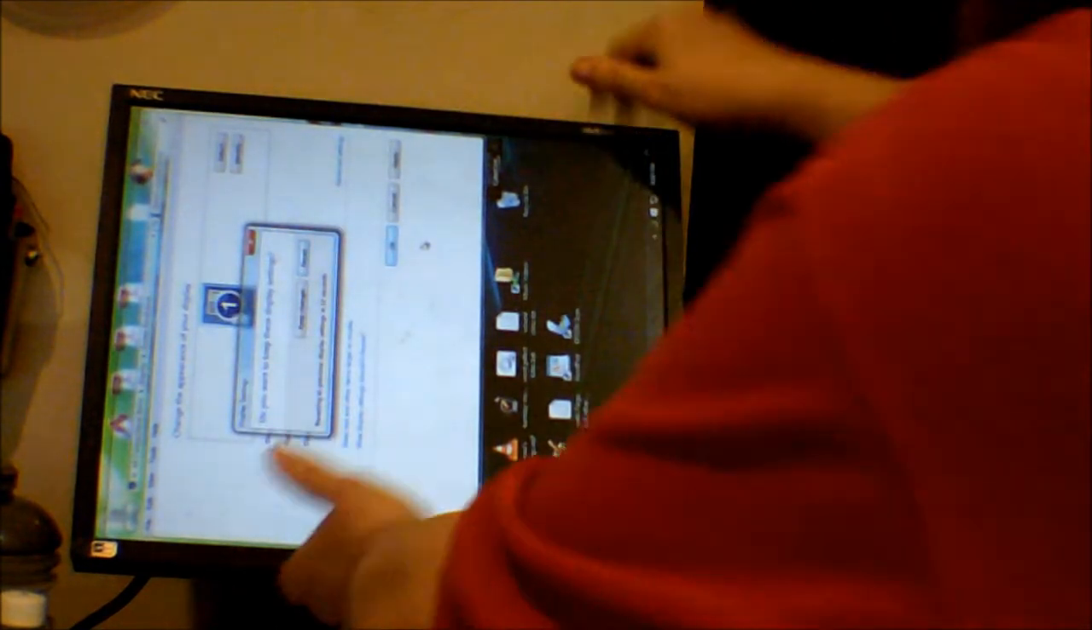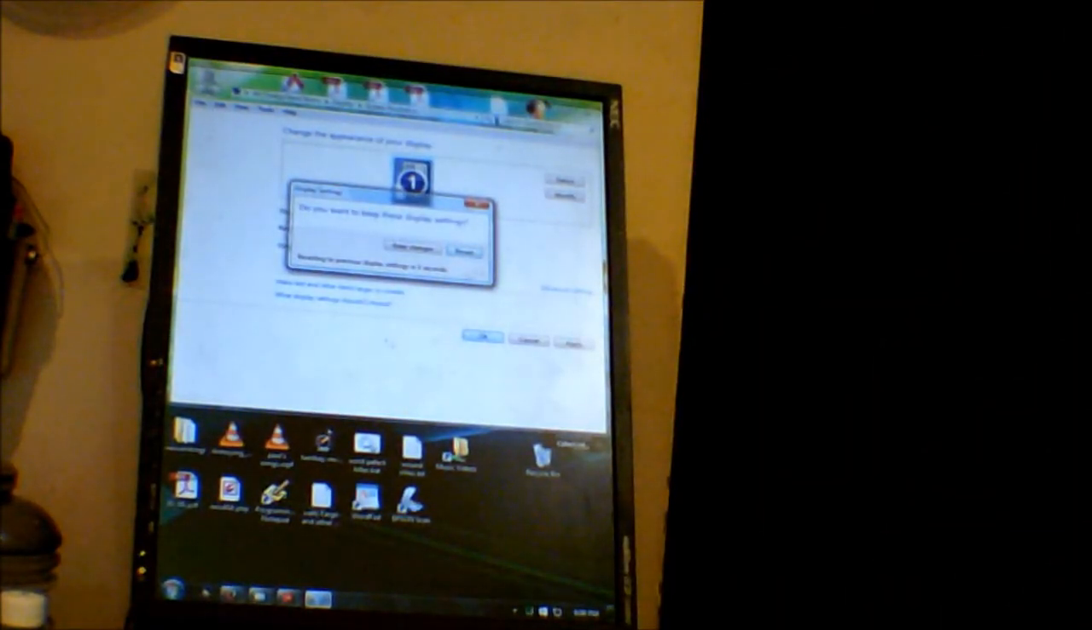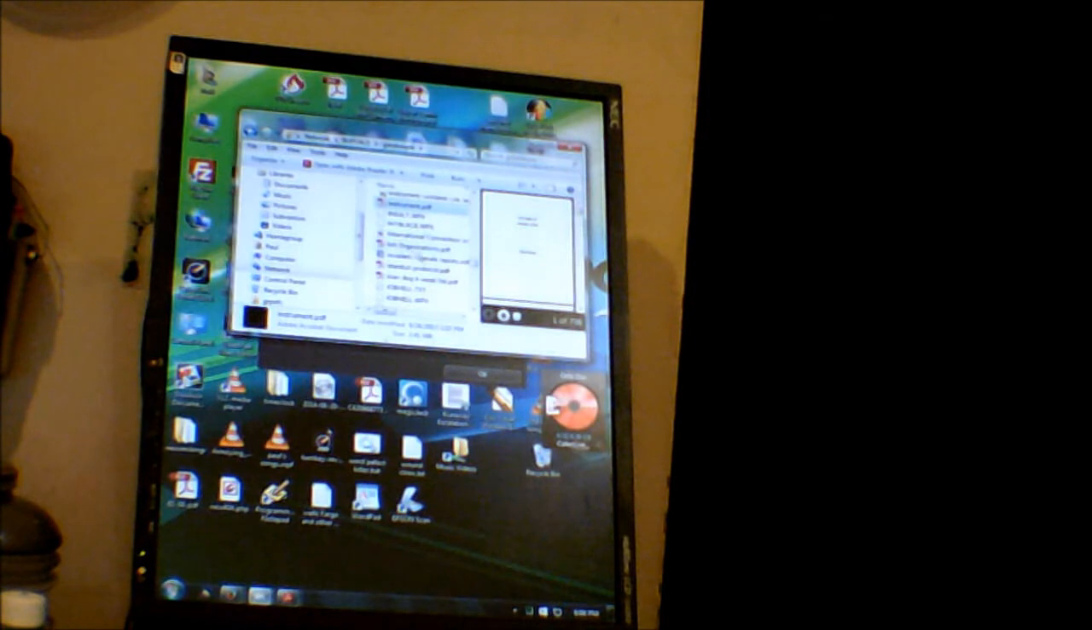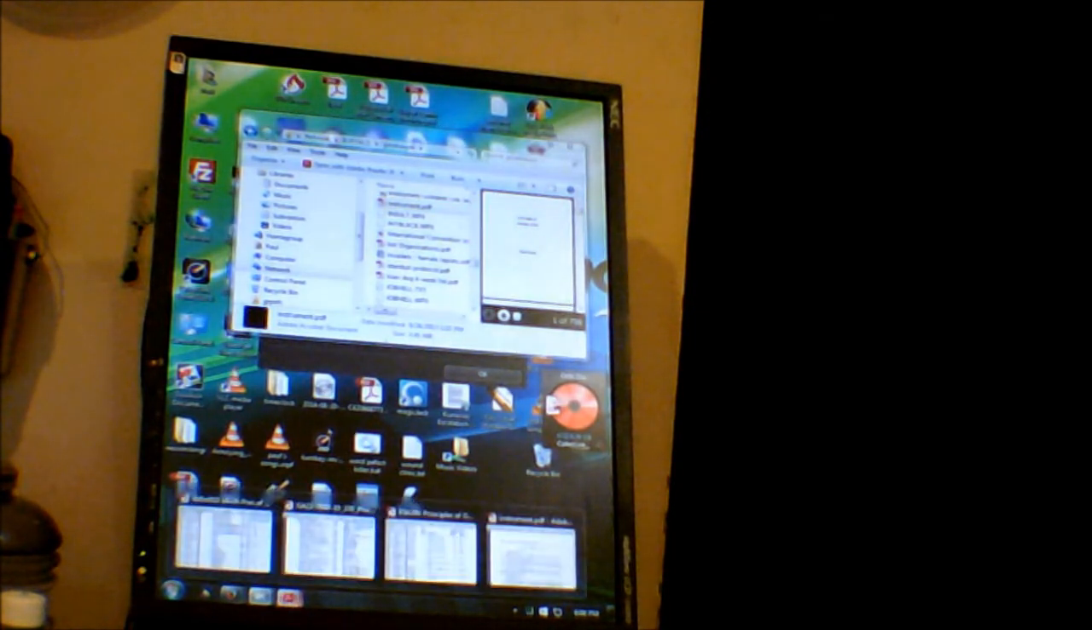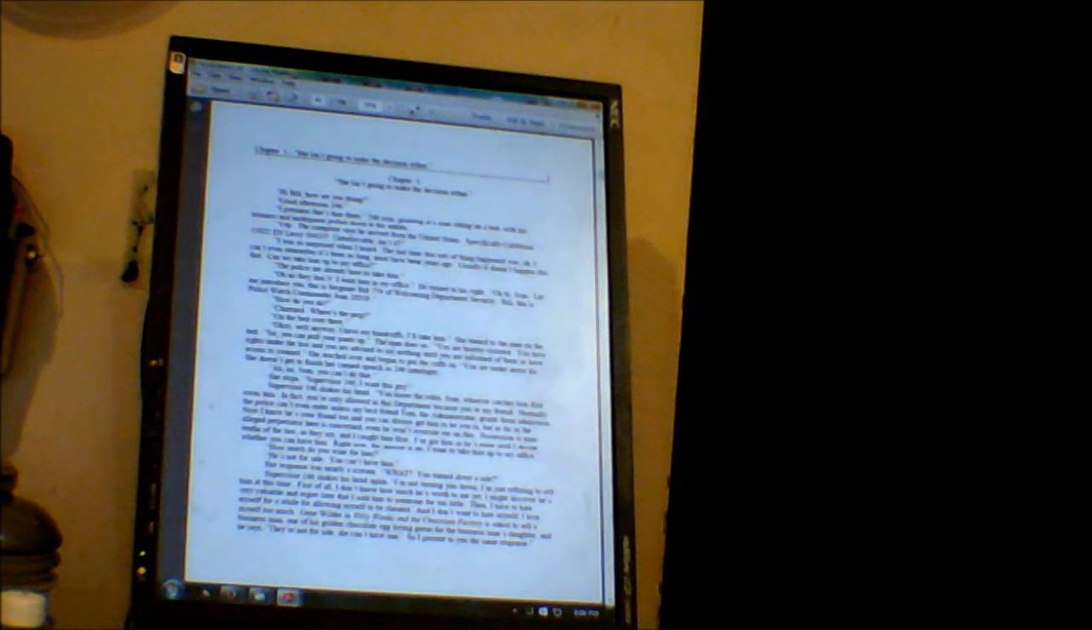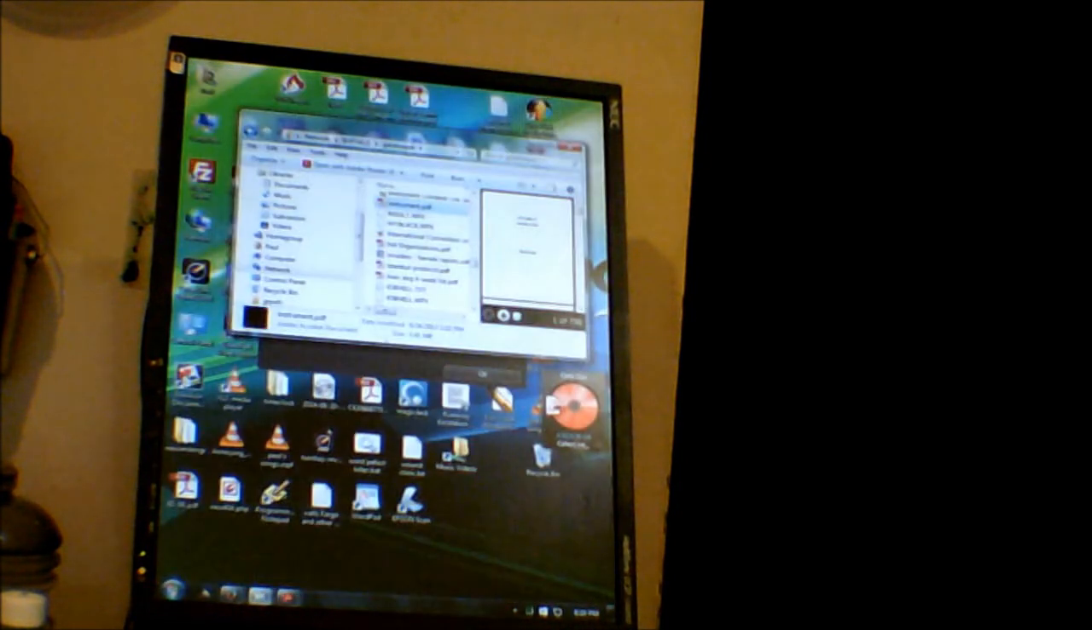I now have 15 seconds to adjust it, like that. And yes, I want to keep these changes. And now, when I bring the document up on my screen, I can see the whole document at once, twisting it. Now, to bring it back, again, right-click on the desktop.